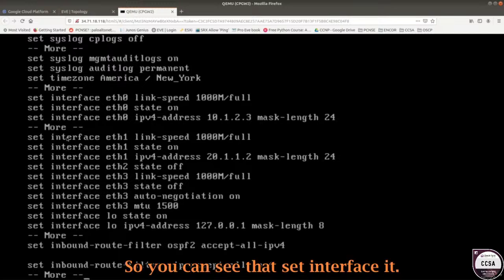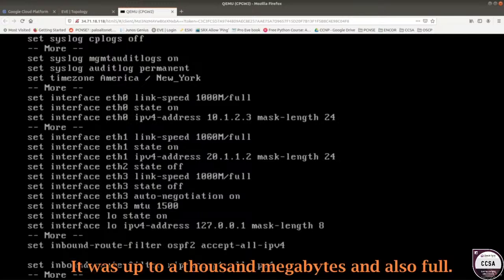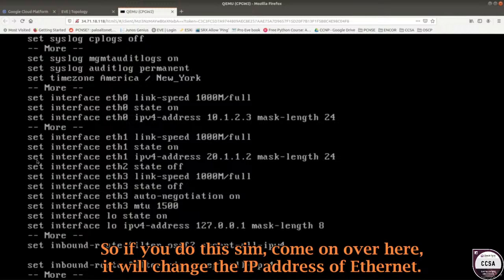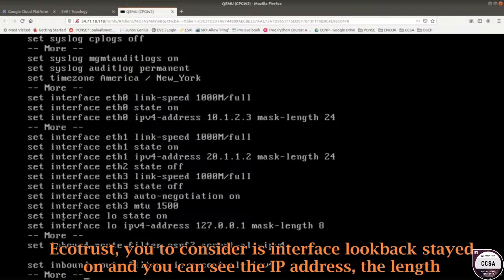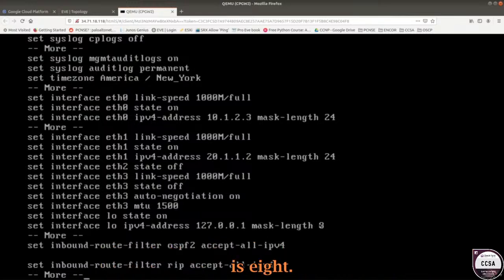You can see that set interface Ethernet 1 link speed was set to 1000 megabytes, and also full. So if we do this same command over here, it will change the IP address of Ethernet 1, and also of the loopback address. You can see that it set interface loopback state on, and you can see the IPv4 address. The mask length is 8.